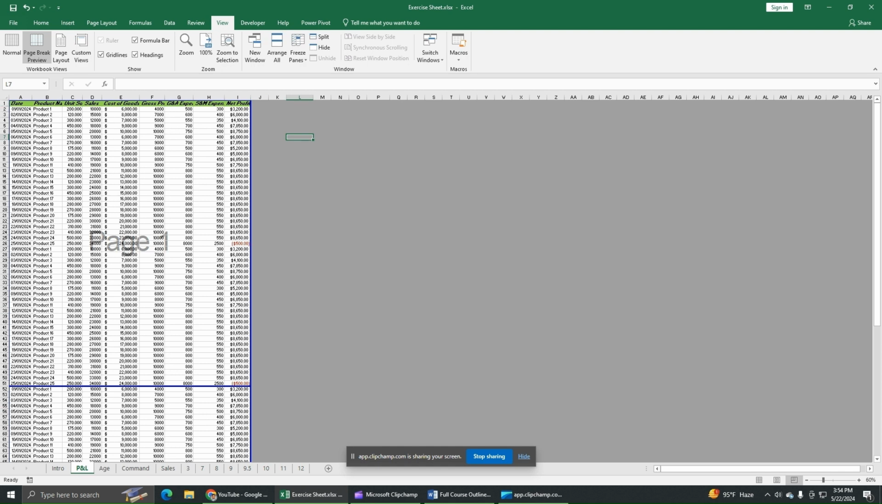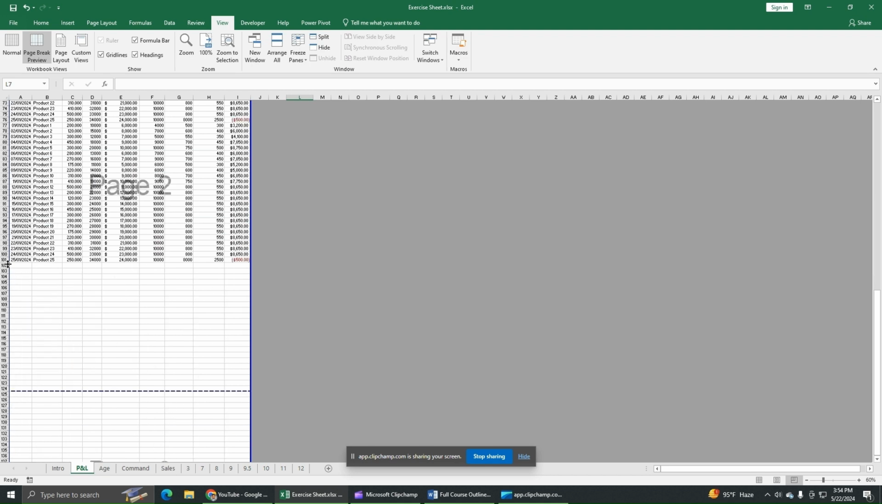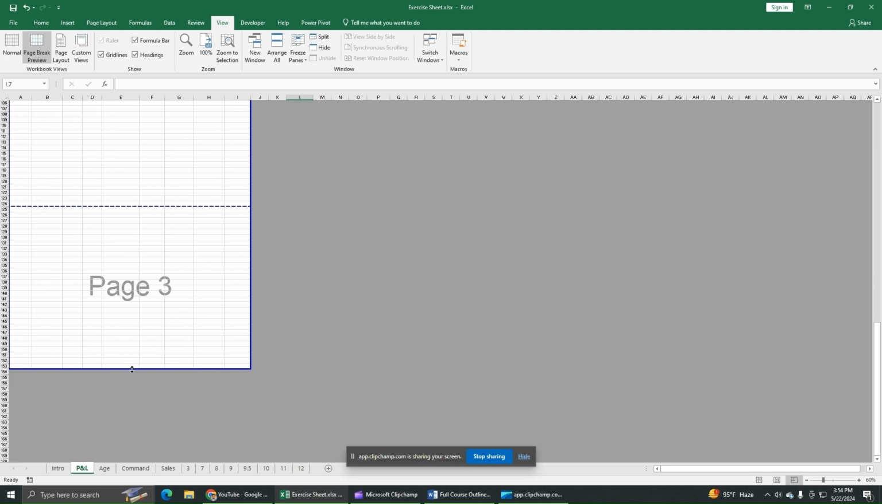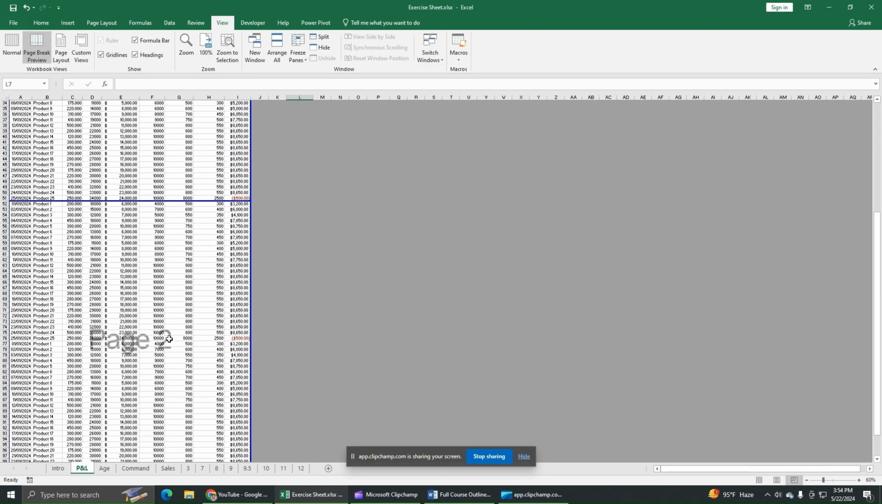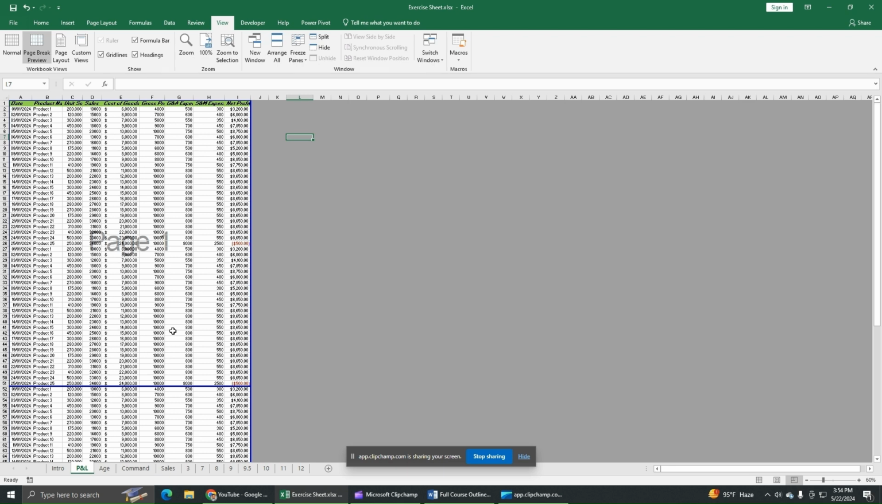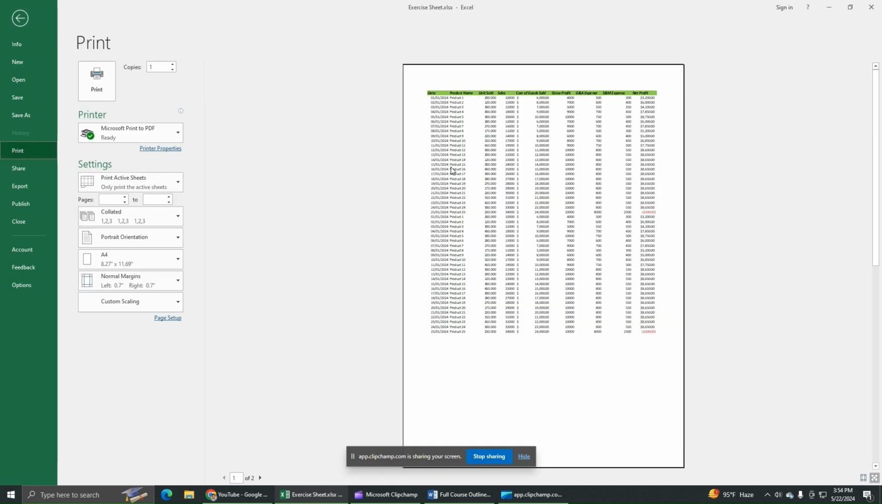From 1 to 51 there will be one part, and up to this there will be page 2. I'm selecting up to this. Now this is our shape. Okay, now if I go to file and see print preview, you can see now from date to net profit is covering horizontally and vertically. We have set two pages.